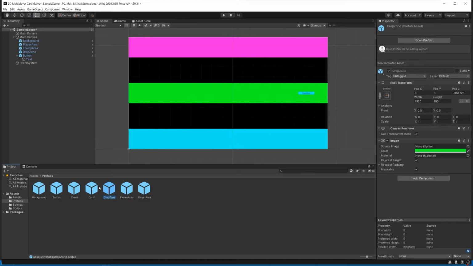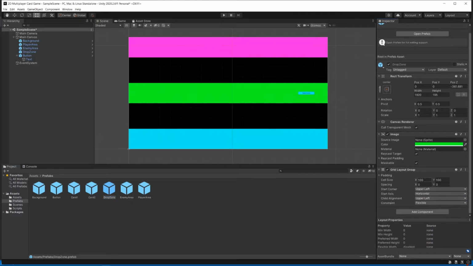And we'll do the same with our drop zone. Add a grid layout group. These are all basically the same thing, different colors, which is why we could have just duplicated them, but what are you going to do? 177, 20 pixels, lower left, vertical, middle center, and fixed row count of 1.